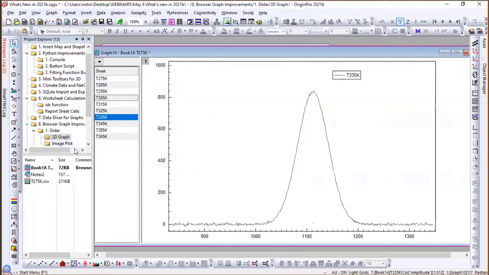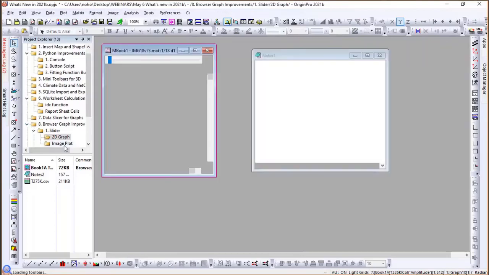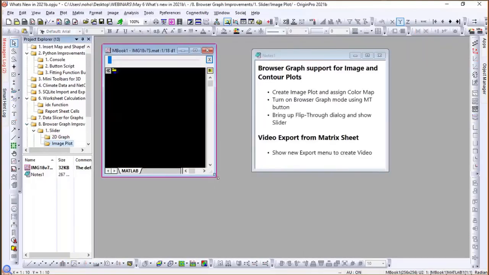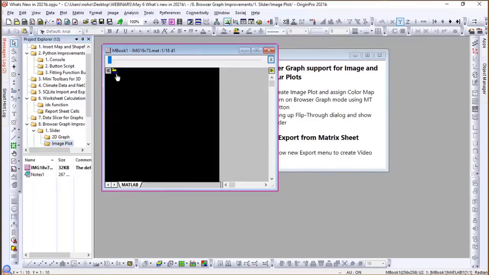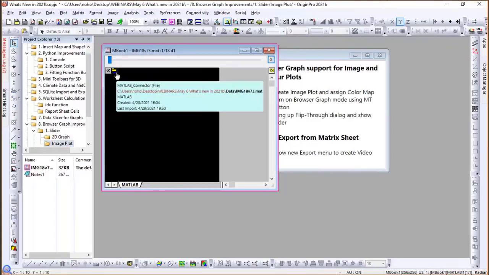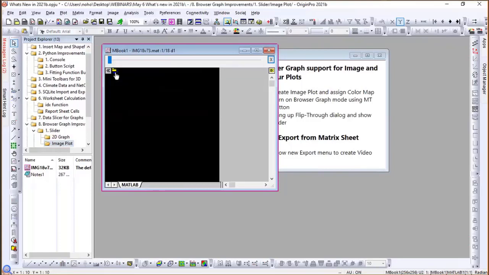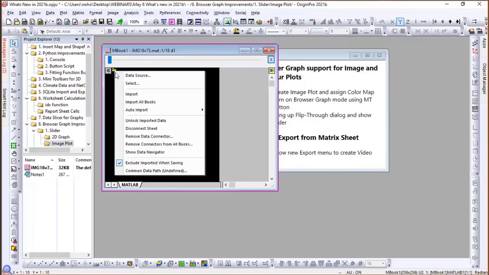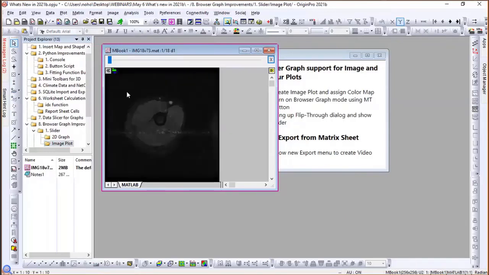What's new in this version is that we also expanded this to images. Here I have a book that's linked to a MATLAB file with some images in it. The data was cleared when the project was saved. That's one of the features of Data Connector, that you can keep the project small by not storing the data with the project. Then the Data Connector icon will be yellow. I can click on it to say, go ahead, import. It'll find the file and bring the data back in.